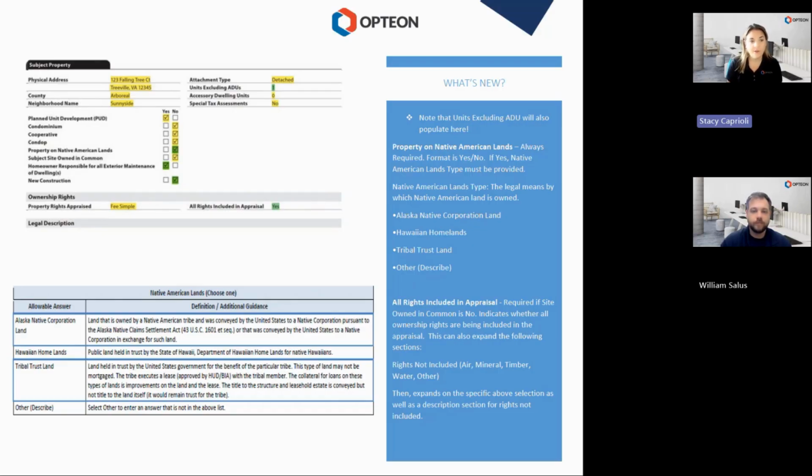Additional with that is we are also seeing the subject site owned in common as a checkbox. So if the checkbox is going to be no, you're going to also see that ownership rights box pop up for you to input your information. And if there is going to be any ownership rights that are not included in the appraisal, you'll identify them there. And there are some rights that can be identified, such as air, mineral, timber, water, or an other box that will give you a free form. So there are sections now that are going to populate as you input into other checkboxes, which is a really nice feature so that you can keep your information all in the same spot. Yeah, a little different, but gives a lot more clarity on what is actually happening at that property.